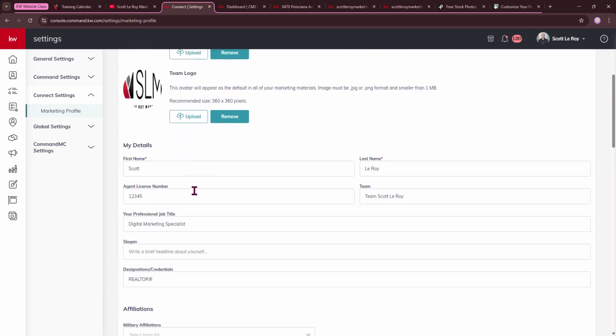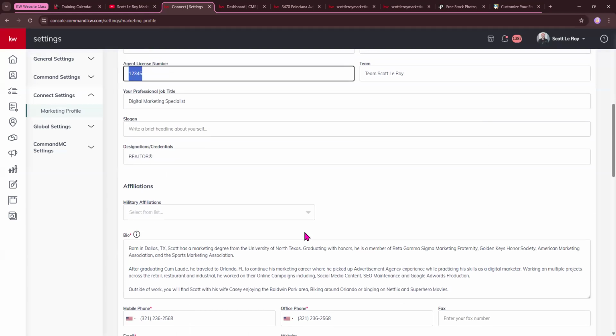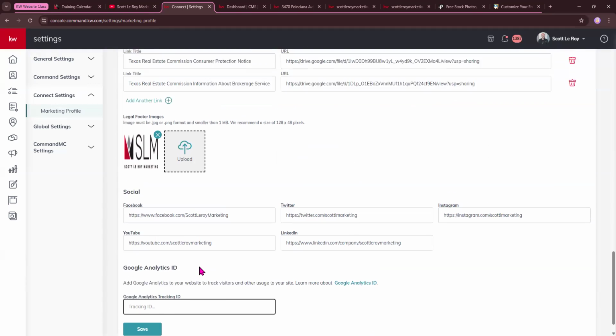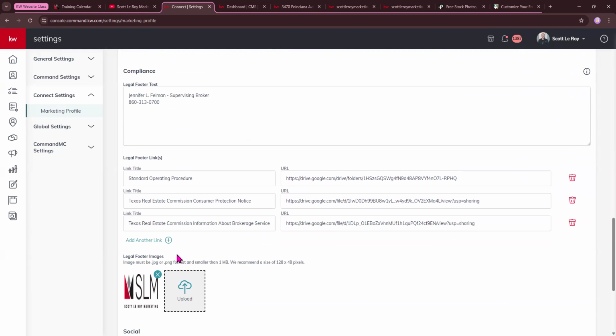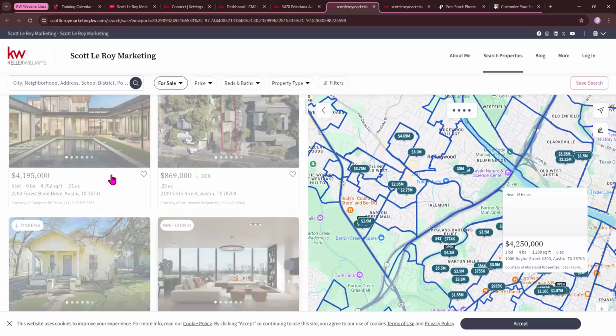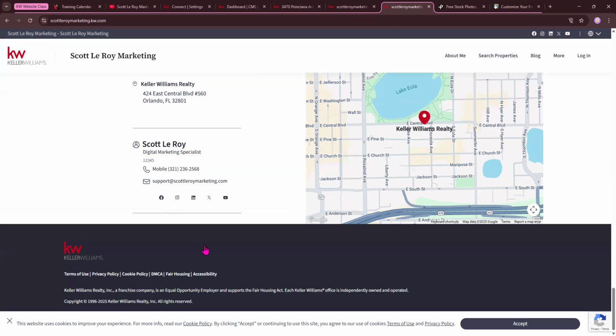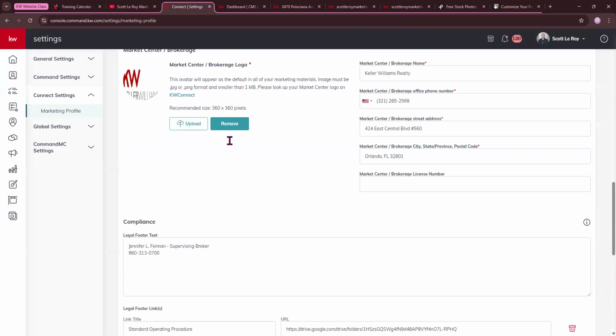If you have a team logo, if you have your license number, if you have down here social media links for your public-facing social platforms, definitely get those added because all of this information does feed over to your KW website. You can even add your Google Analytics. If you have any specific compliance that needs to be added, whether that be text, links, or images, those can be added here and will appear on your website down in the footer. Those will appear down here in this footer on your website, this section here. So make sure you get all that plugged in.